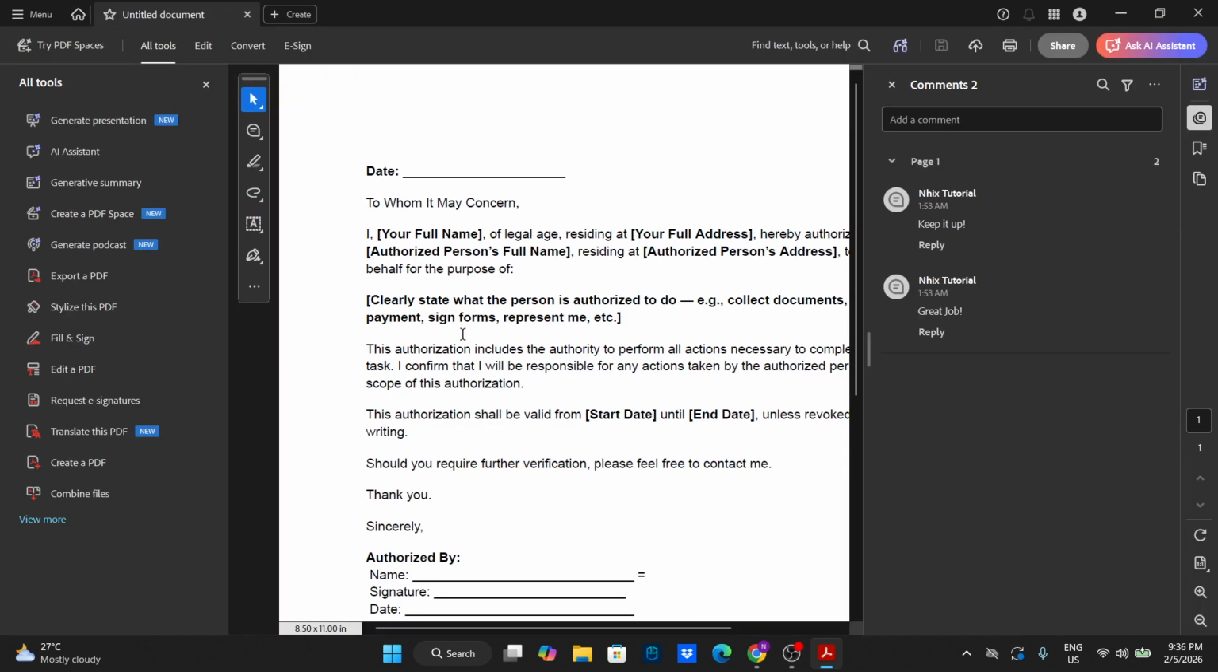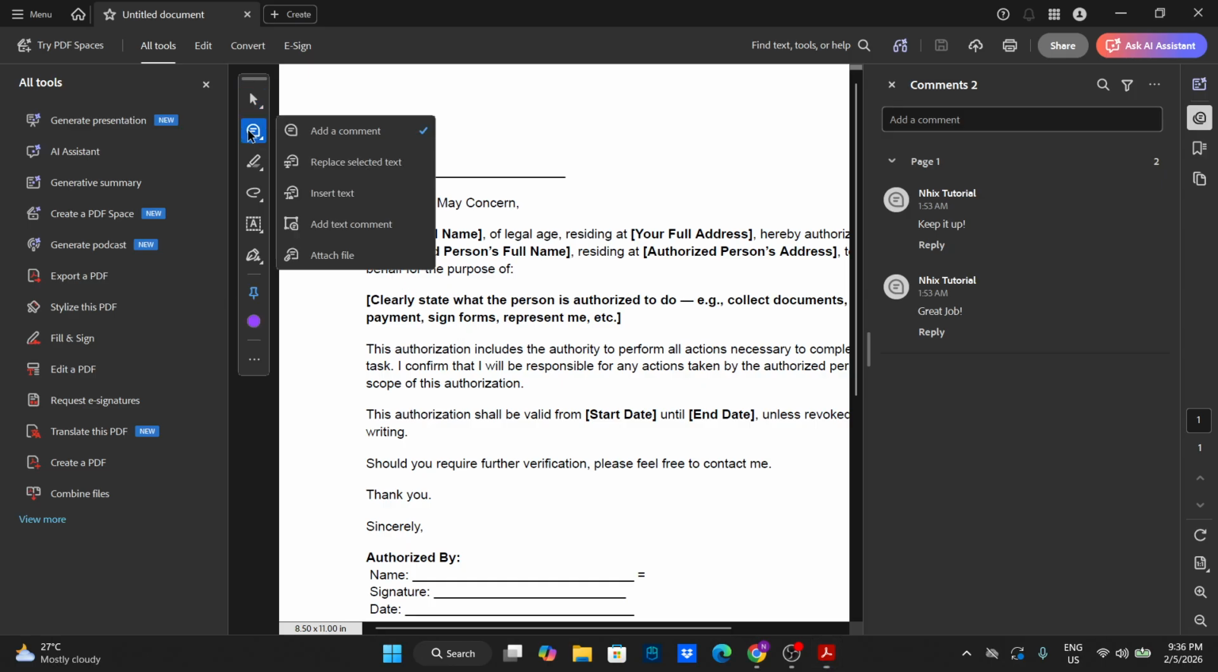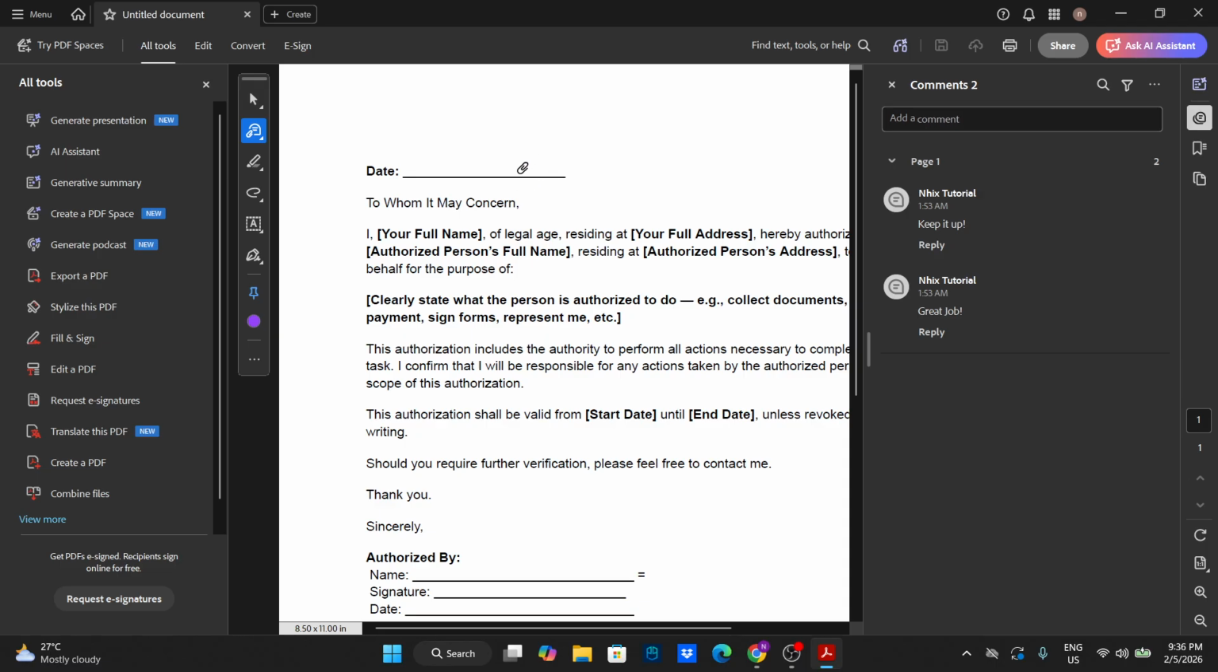Select Add Comment to reveal the full set of annotation options. Among those tools, click Attach File. It's the option represented by a paperclip. As soon as you choose it, your cursor turns into a paperclip, indicating you're in attachment mode.